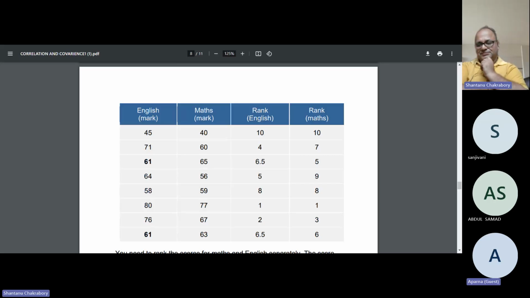Sir, one more. Sorry, now when you're writing this, let us say 80 is 1. Okay. Yes. 1 will be for English. So you put 1. Now 77 is 2. The highest marks in maths is 77, so the rank for maths is 1. The highest marks in English is 80, so the rank for English is 1.